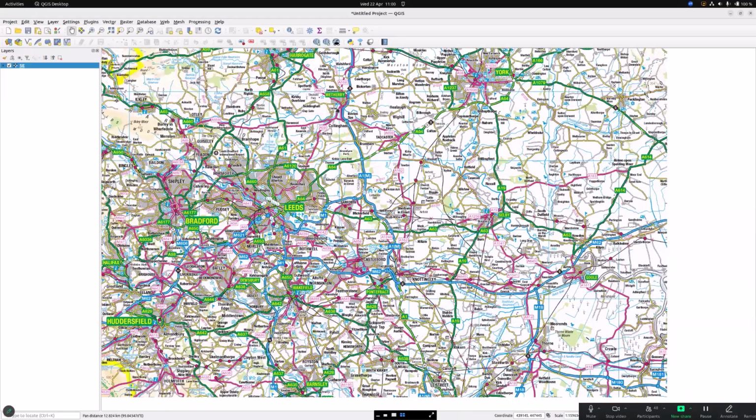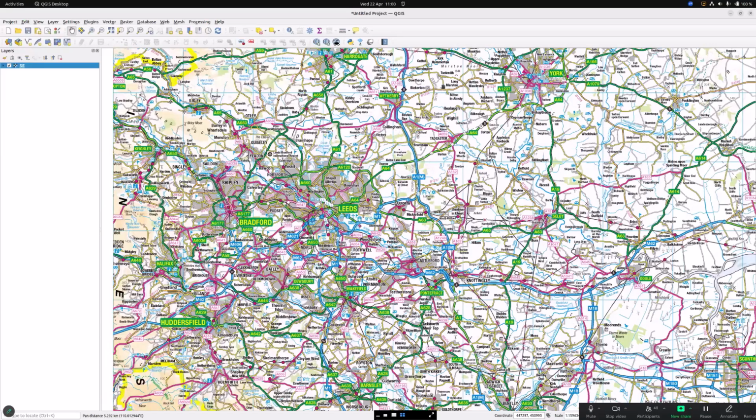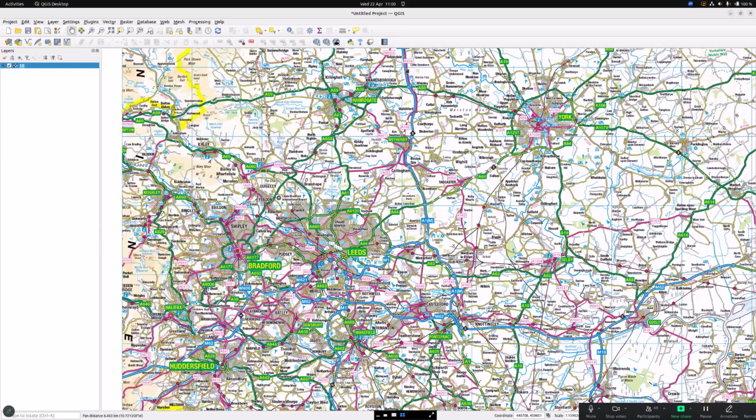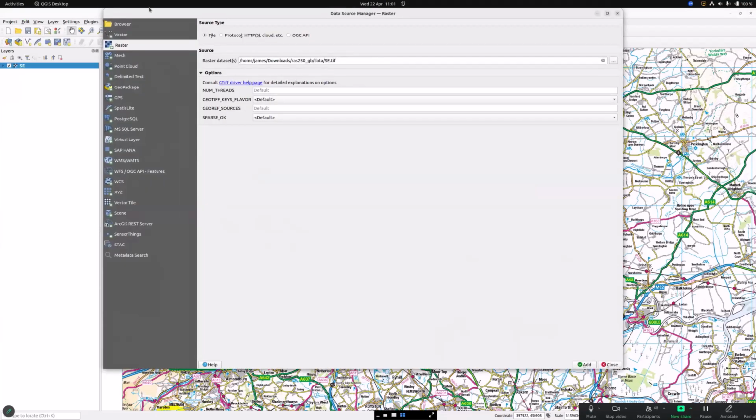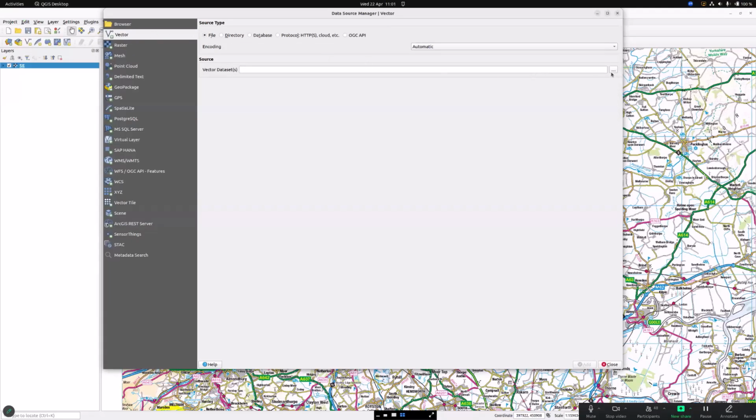This Ordnance Survey backdrop mapping, as I say, is almost like a road atlas. It provides quite small scale data, but it's great for context. It's got some information about the natural terrain here, the moors, rivers, lakes, and the urban footprints. The next data set I'm going to add is the census boundaries. So again, open Data Source Manager. We want vector data.